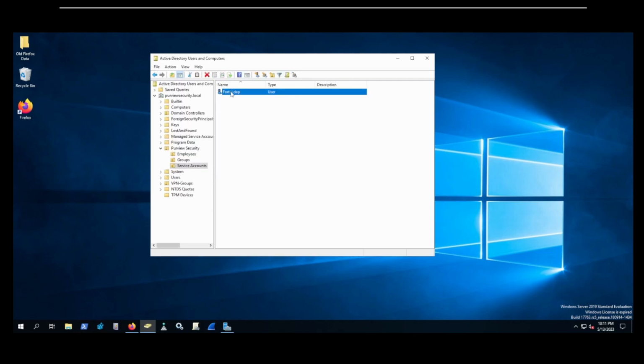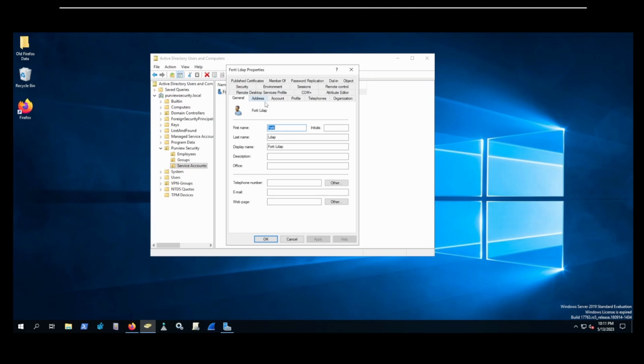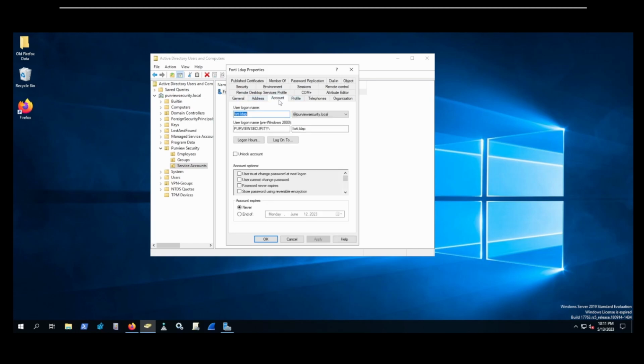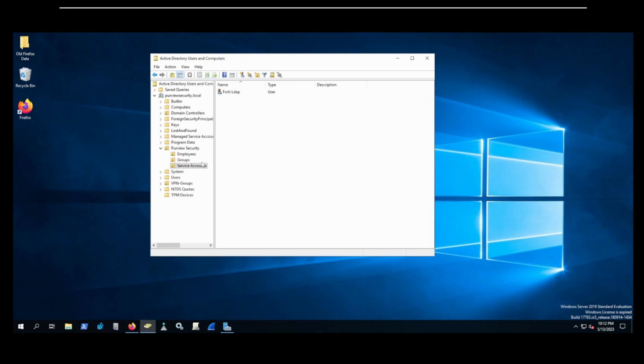We're going to use it as a service account. Then we're going to open the service account, in this case, and we go to the account tab. We're going to change some account options here. One of them is the password never expires. We don't want to expire this password since this is a service account, not a user account. And by default, the account expires is set to never.